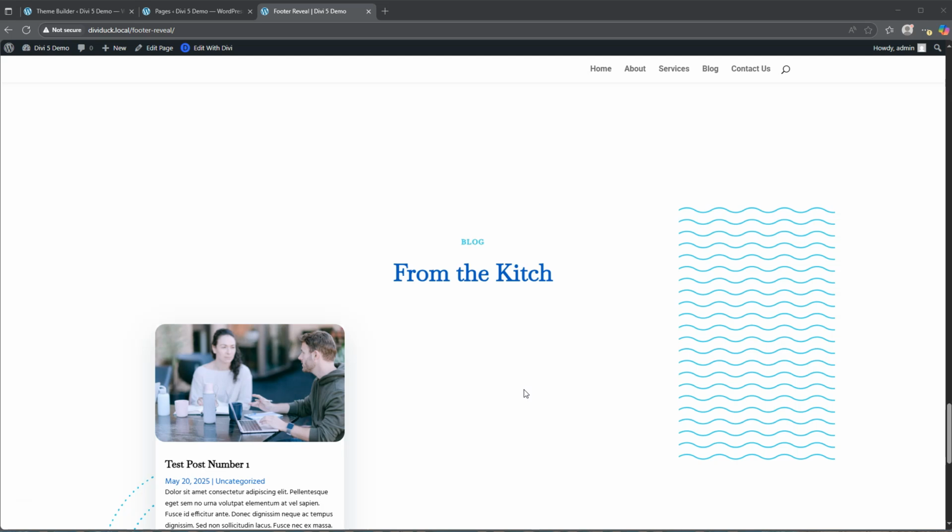Today we're going to see how to add a footer that basically reveals itself. So if that sounds like anything interesting, just grab your favorite beverage, hit that like button, and let's jump right in.